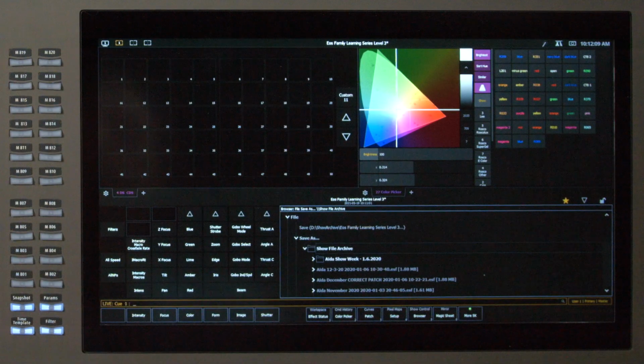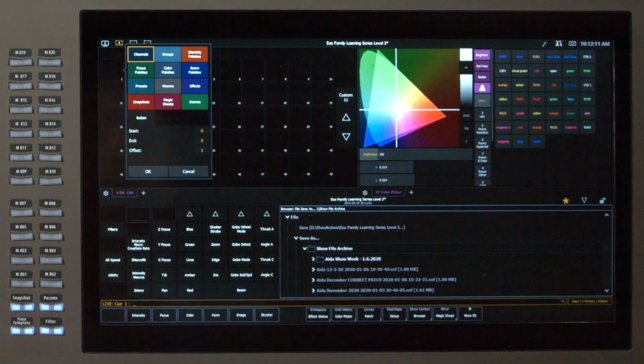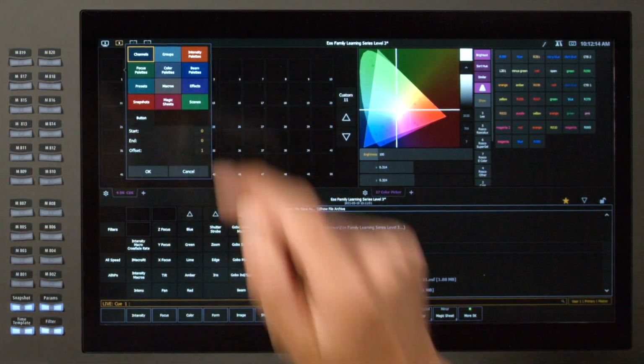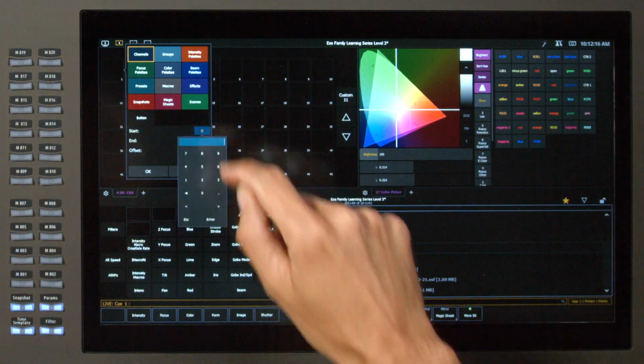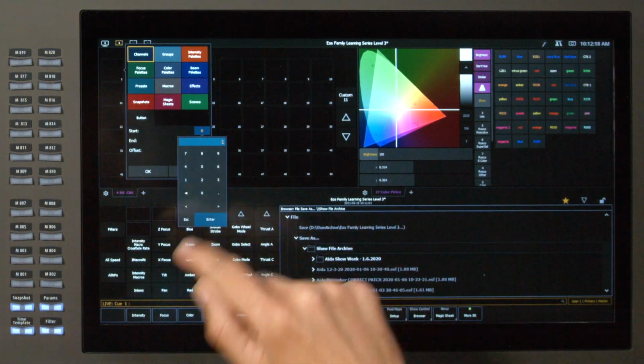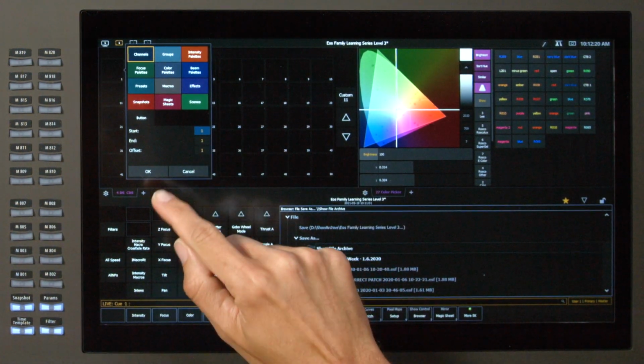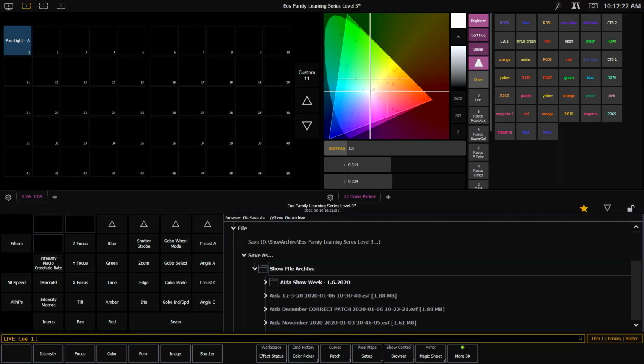So to populate it, I can touch a target. I'll touch number 1, and I'll just leave that on channels, and I'm going to start it at channel 1. And I'll say enter, enter, and OK. And now I have dropped in channel 1 onto that direct select. That label is coming in from the label field in Patch.